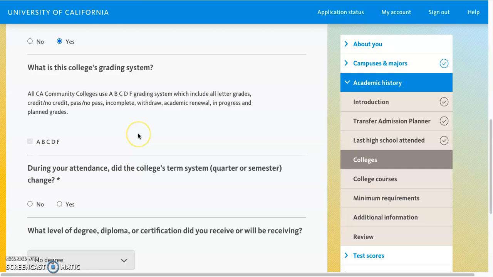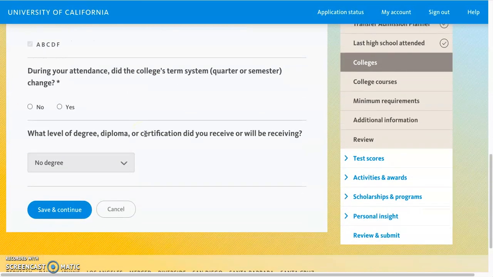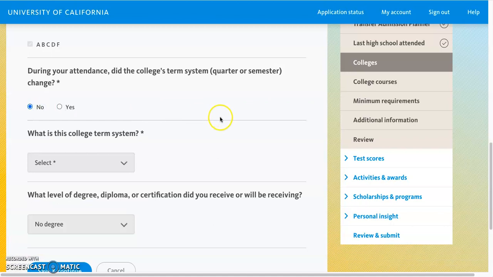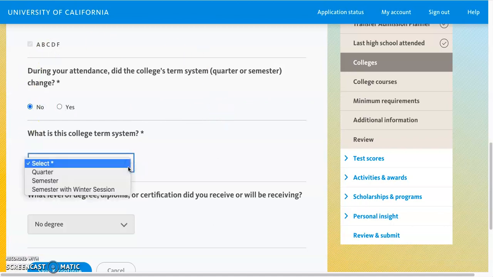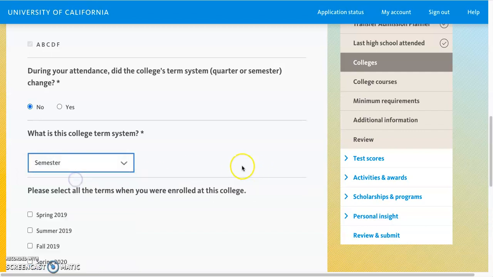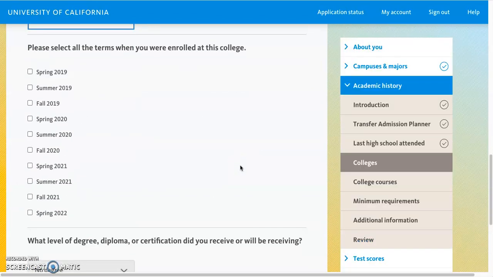You can't change the grading system, so just leave that there. And then you want to indicate whether or not the college's term system changed while you were attending. In most cases, that's going to be a no. Irvine Valley's system is a semester system. We do not offer a winter session. And then you want to, again, look at your transcript and make sure that you're marking all of the terms in which you have classes reported there. Anything that does not apply, you can uncheck.